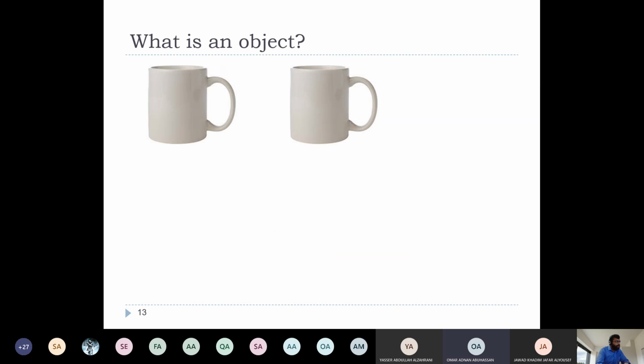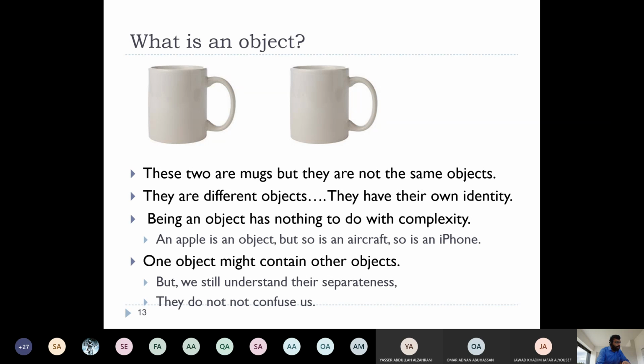Now, we also said that yes, we understand that these are two different objects, and we never get confused about them. And the reason we never get confused about them is because we know that they have similar attributes and behavior, but they are different objects because they have their own unique identity.